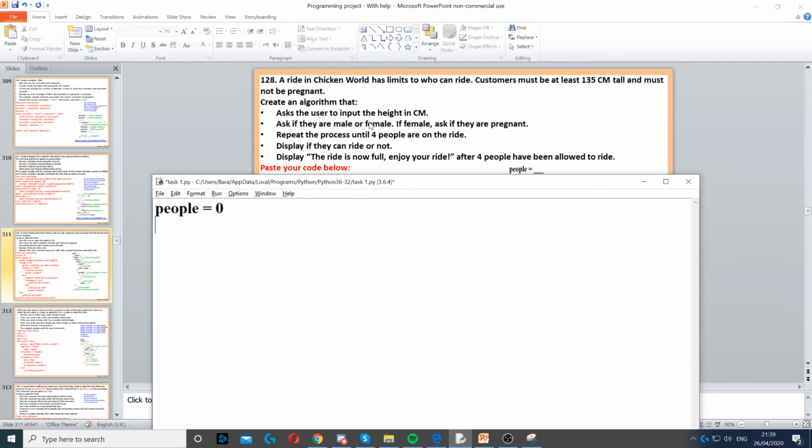Because of that, we need to create a counter because it says until 4 people are on the ride. So we create a counter, we set it to 0. 0 people are currently on the ride. Then we create a while loop while the number of people is less than 4, because once it reaches 4, it means the ride is full. Then we need to display the ride is full later on, once we finish the while loop.